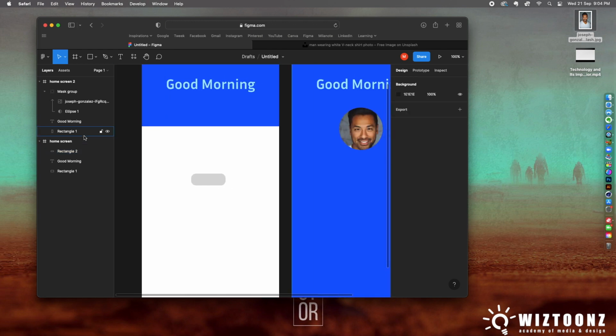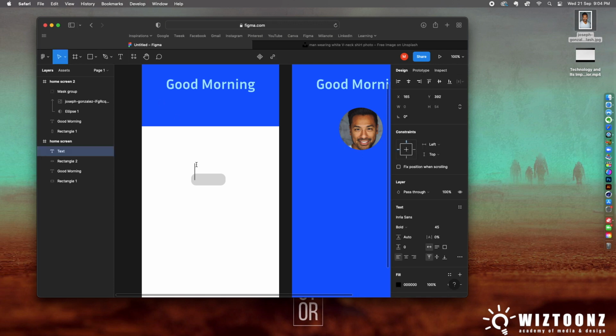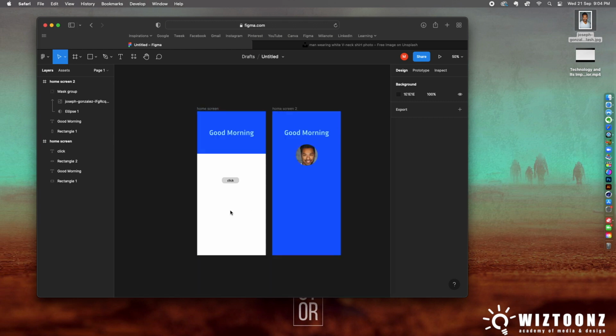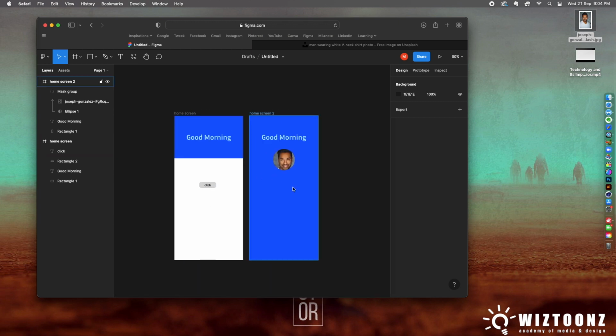And we will add a text on the button. So I'm going to type, click, select the text, scale the typeface down to 20, and we'll keep it inside the button. So we have a button right now. What we want to prototype here is that when somebody clicks on this button, it should go to this page. Let me show you how to do that.